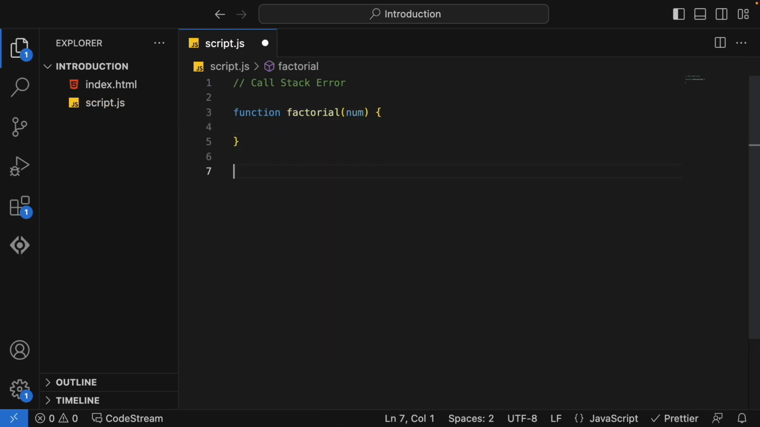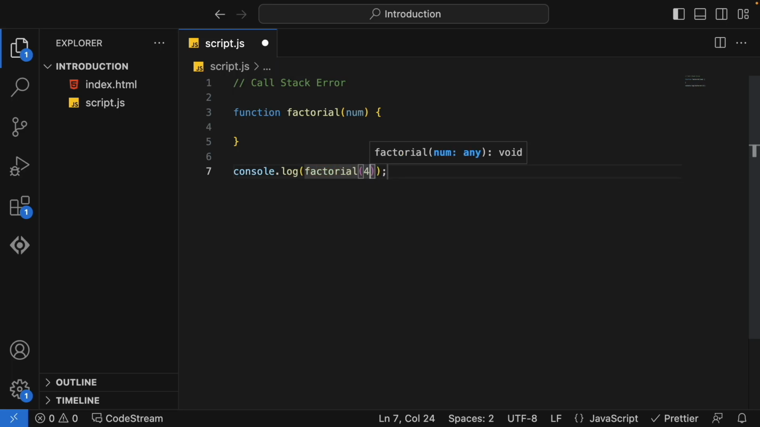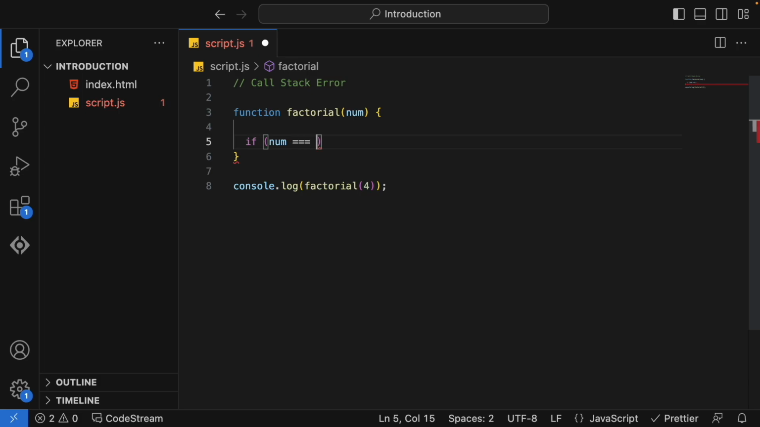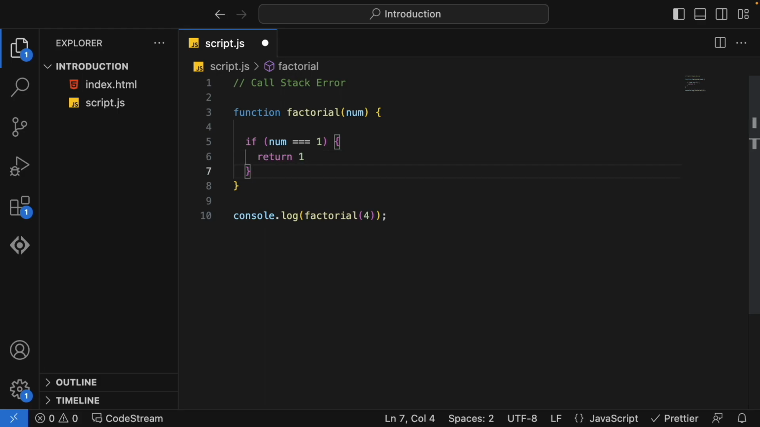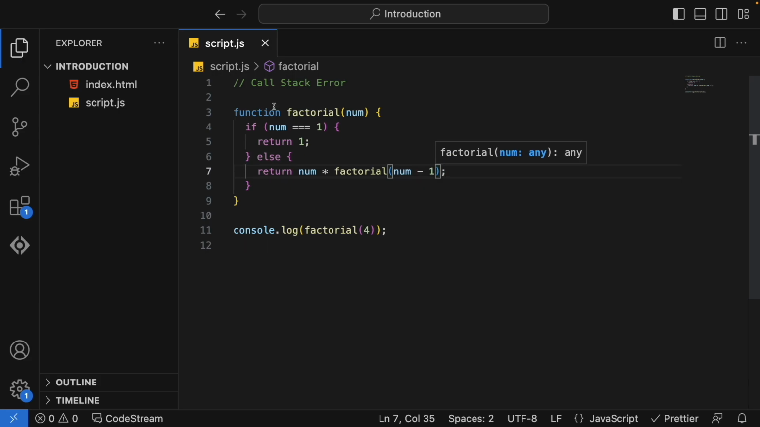So generally we want to calculate the factorial here of number 4, for example. And here there are only two possibilities for the factorial calculation. If the number is 1, then sounds good, we'll directly return the 1 here. If it's not number 1, then we need to perform the further calculation, which is number into the factorial of num minus 1. So in this way, we are calculating the factorial here.